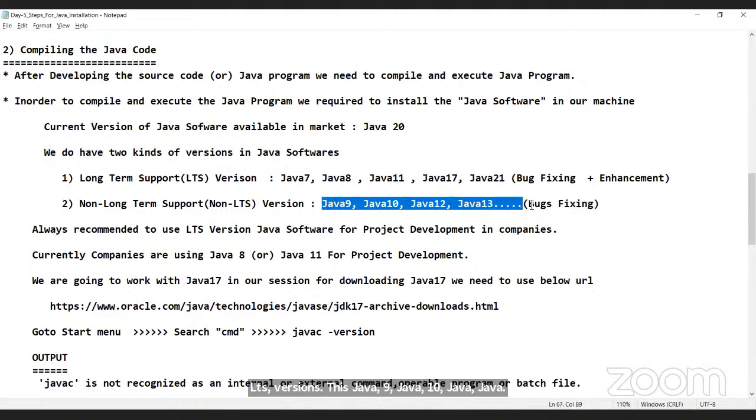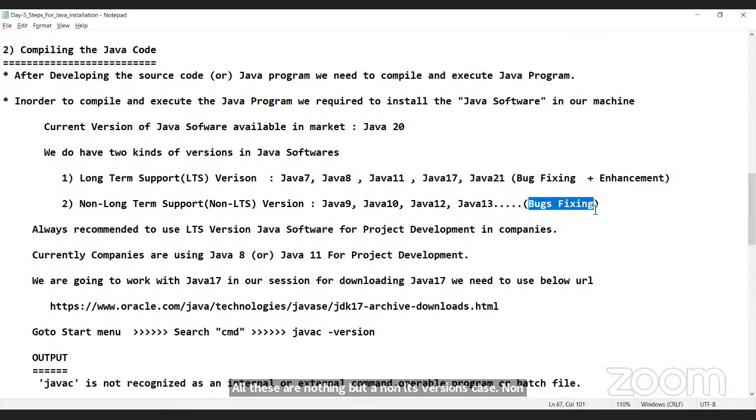Non-LTS versions means only bug fixing is available. No enhancements. Only bug fixes are available. Enhancements will happen on which versions of Java? Enhancements will take place on which type of versions of Java software?